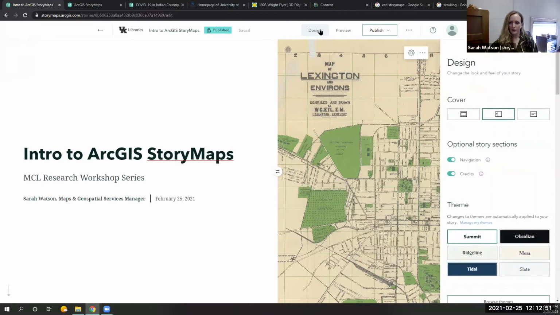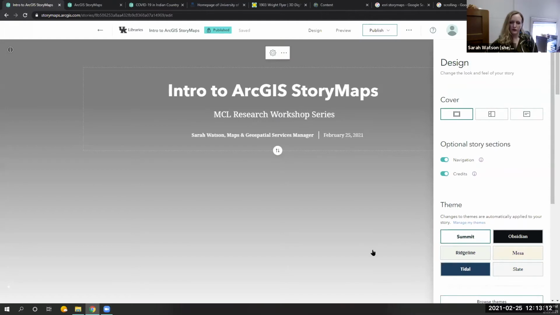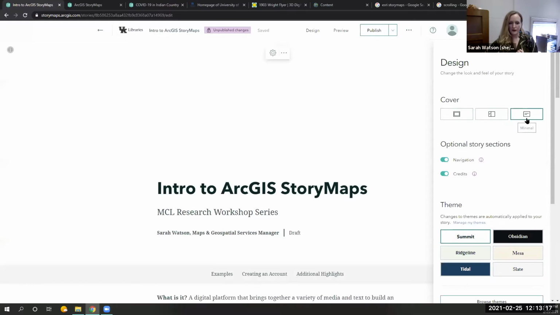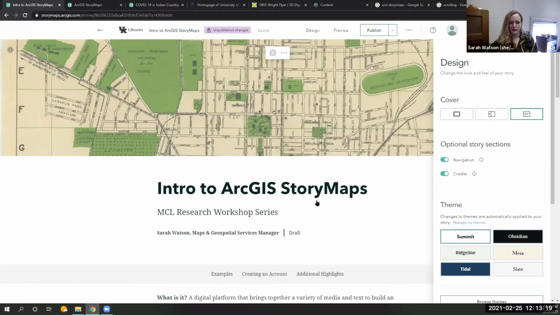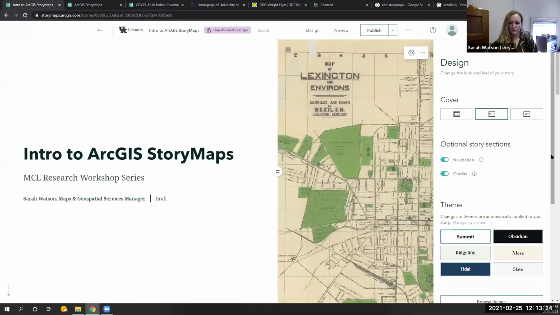So if we click on this first option here, you can see that you're given 3 different options for your cover, and you can play around with these as much as you want without losing any information. So if you want to flip between different colors and things like that, you can do that without making a permanent change. If we select the first option, it's going to put that image behind the cover text. The last option is going to put the image above the cover text, and then that middle option is putting them next to one another.